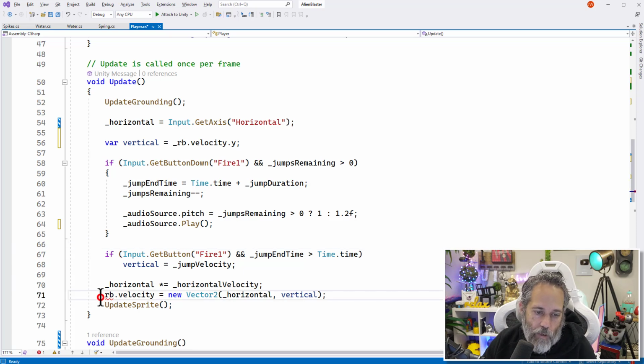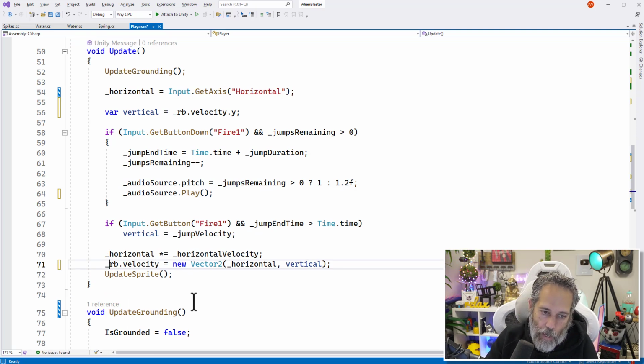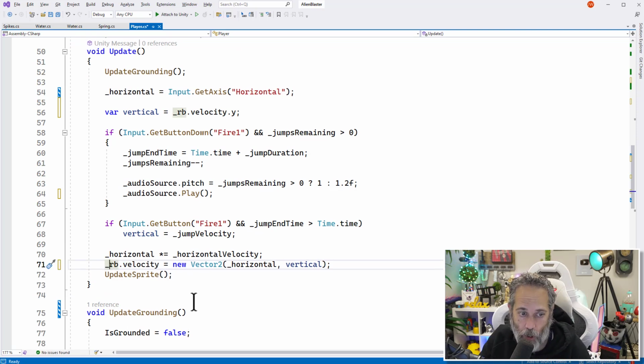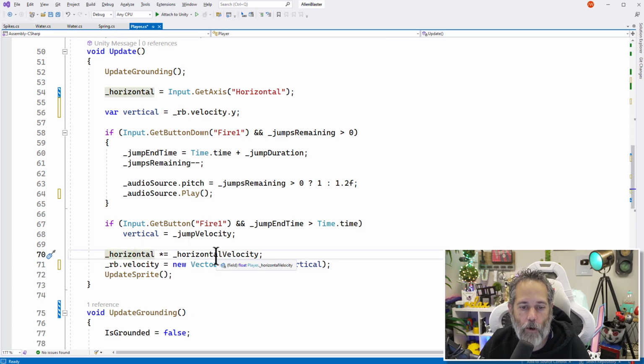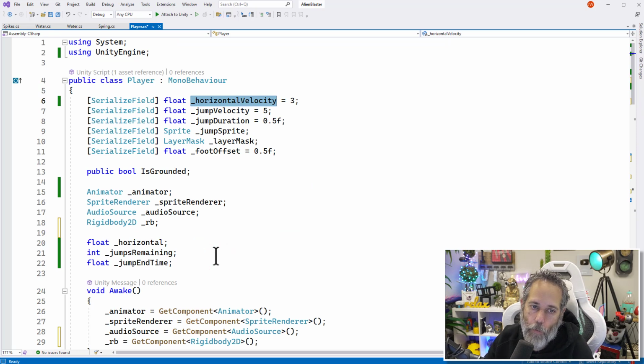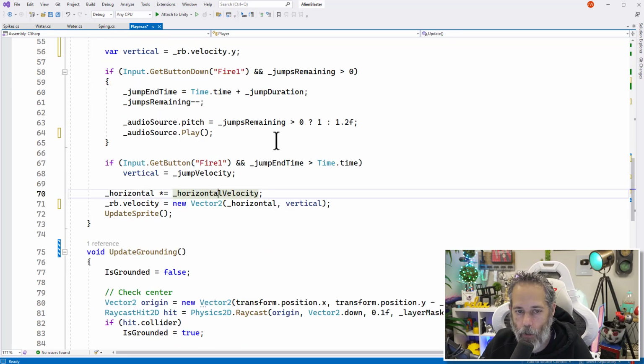Then on line 71, where we've got our error, we set the velocity of the rigid body to our newly calculated value. Let's add an underscore there. Oh, and talk about line 70, where we multiply our left and right speed by our horizontal velocity value. And remember, that was a serialized field. Controls essentially how fast we run. I'm going to go back and then take a look at the last bit of code here.